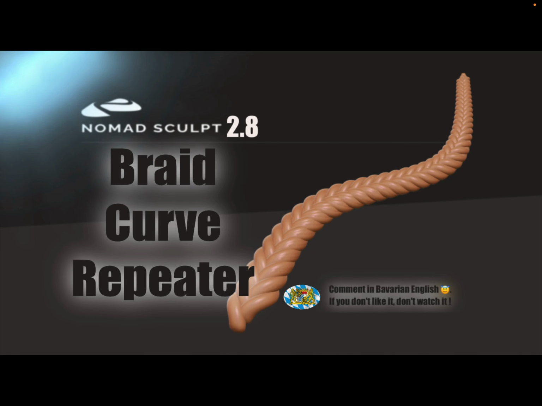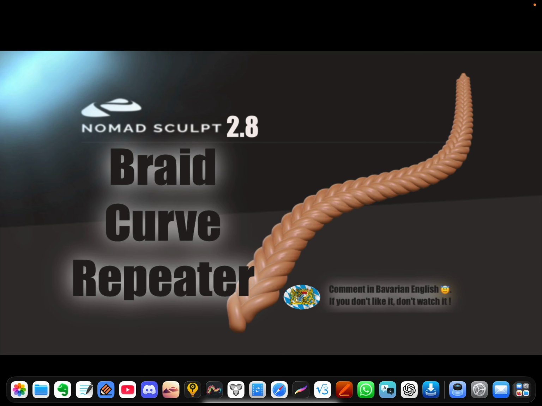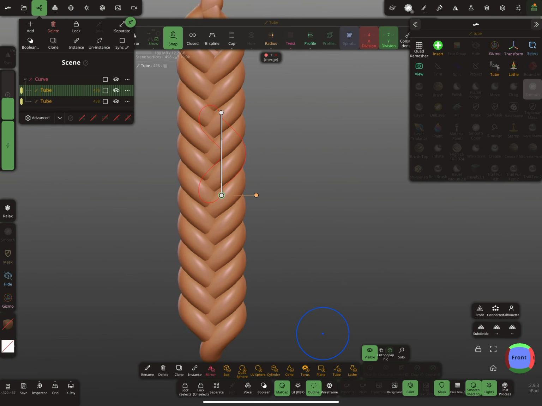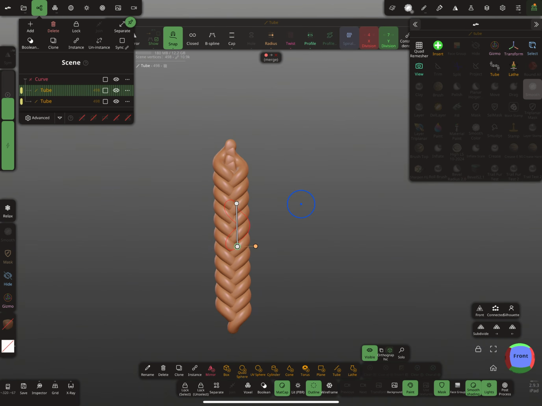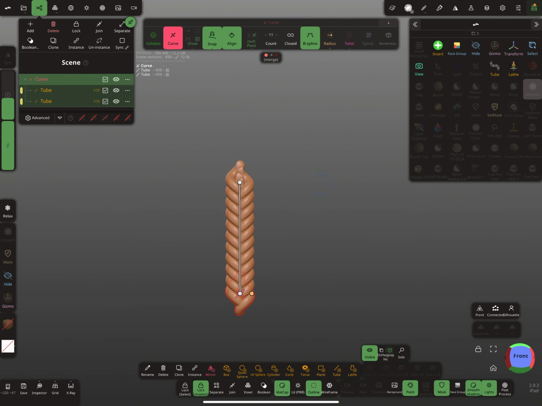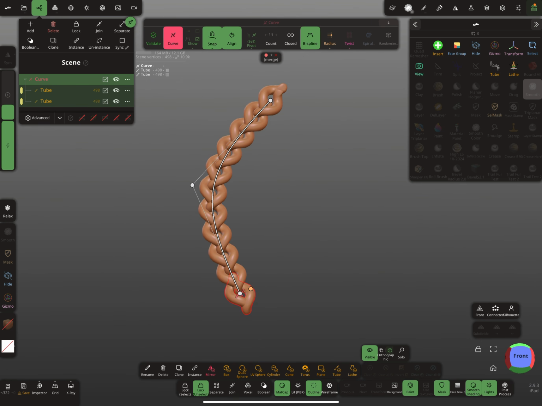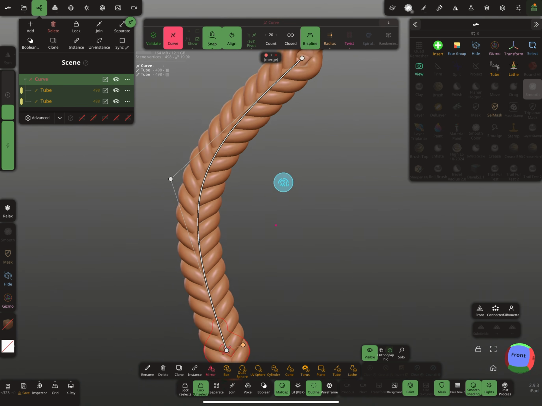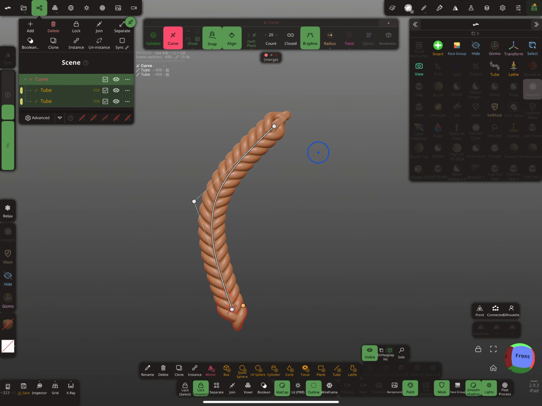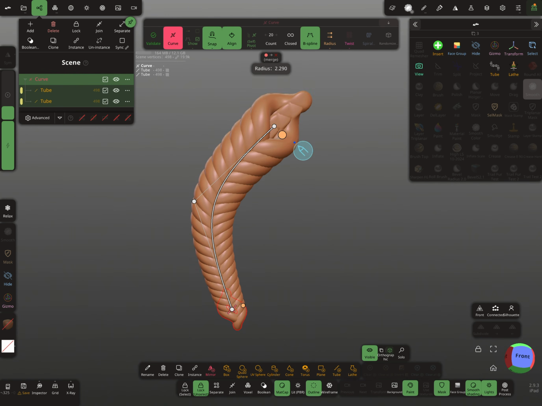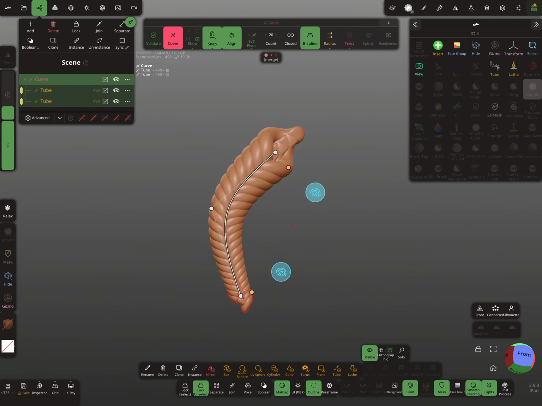Hello, Nomad Sculpt, and this video is about how to create a braid curve repeater. Okay, so in Nomad, here's something like this, and it's possible via the curve, so you can adjust the whole thing. So it's more an imitation of a braid. So you can also add radii and adjust it like this. Okay, let's start from the beginning.